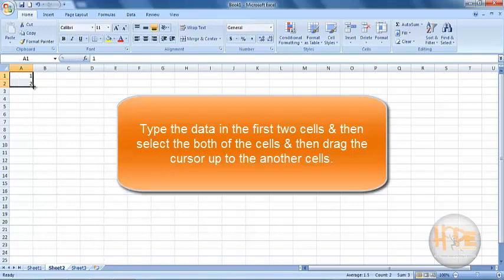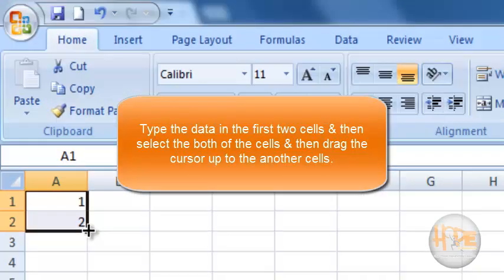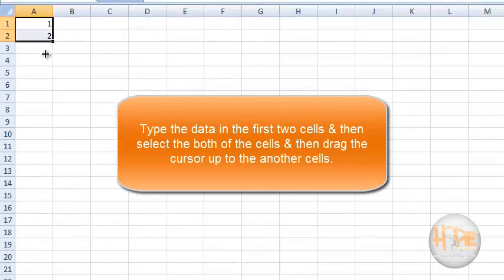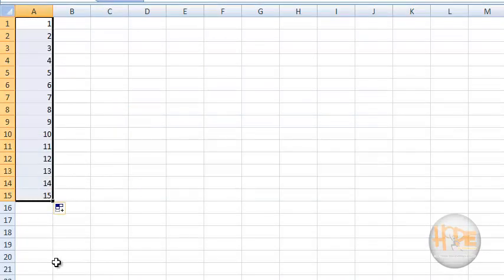You can see the cursor has been converted into a symbol. Now drag it to other cells and you can see the cells have been filled. It was the autofill feature.